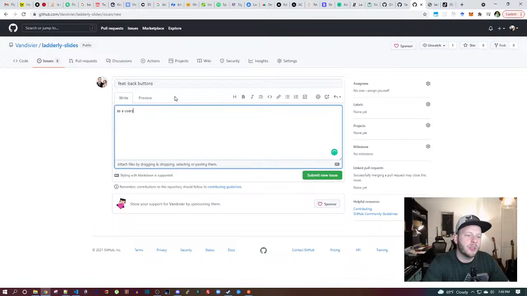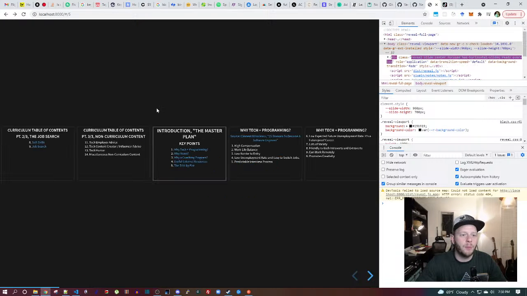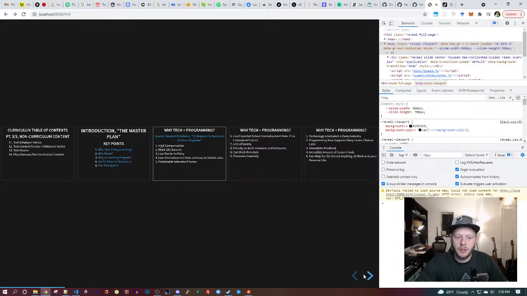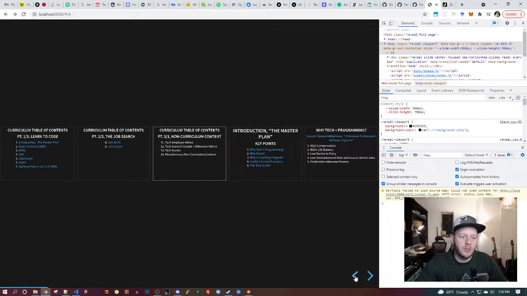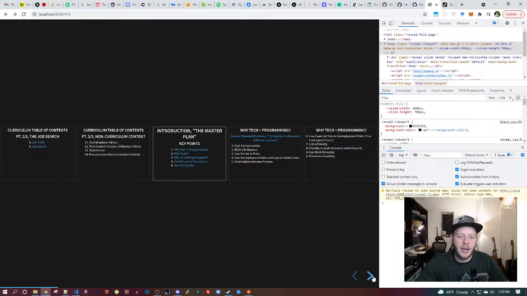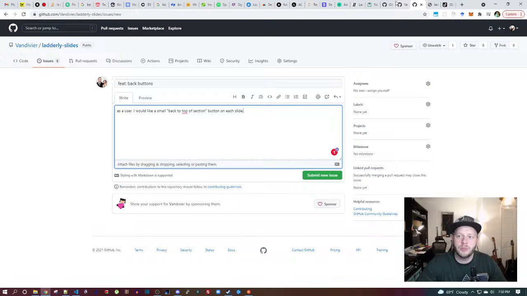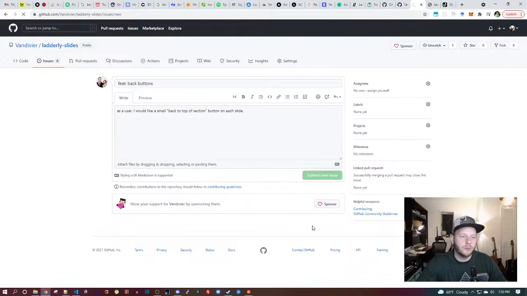As a user, I would like a small back to section TOC, or back to top of section button on each slide. You know what? I'm not sure this is needed because here, if I click this and I hit escape, boom, I get this view. I think it's still useful. Cool.